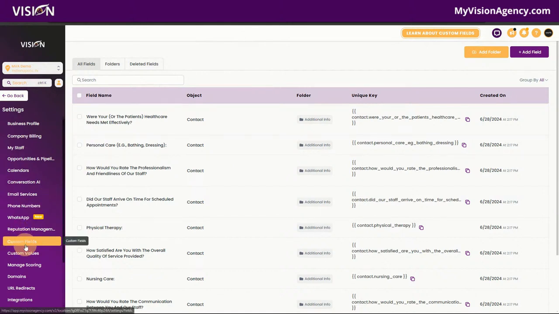So you'll see inside of the settings of HighLevel that we are here in the custom fields. And you'll see in this account all the custom fields listed here. So you may not see all of this in your account. This is just the custom fields that are created in this specific account.